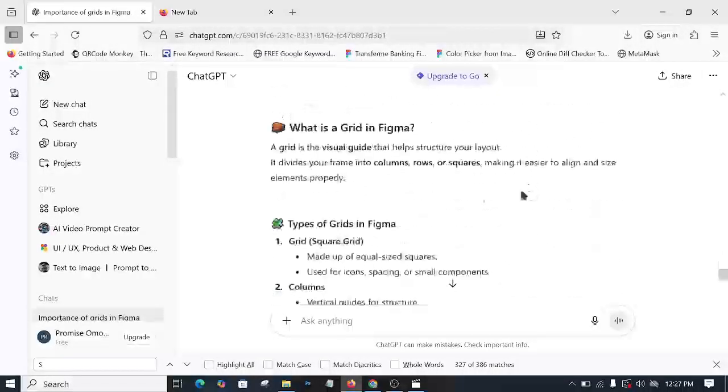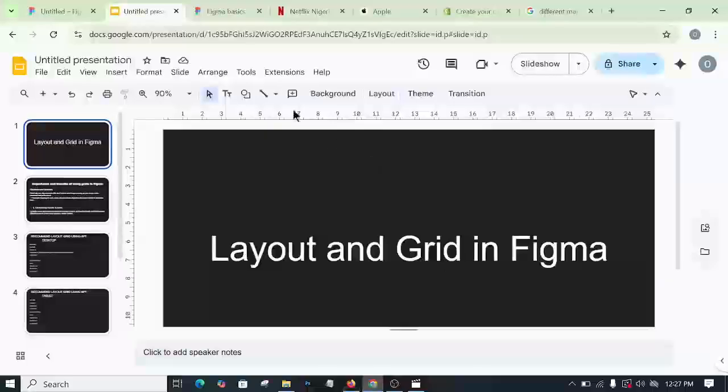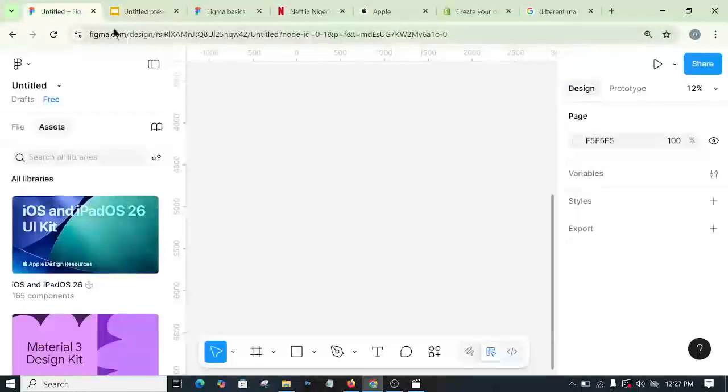So let me just pause there. So what is a grid? A grid is a visual guide that helps to structure your layout. It divides your frame into columns, rows, and squares, and it makes it easy to align your size properly. So let me go over to my Figma file.